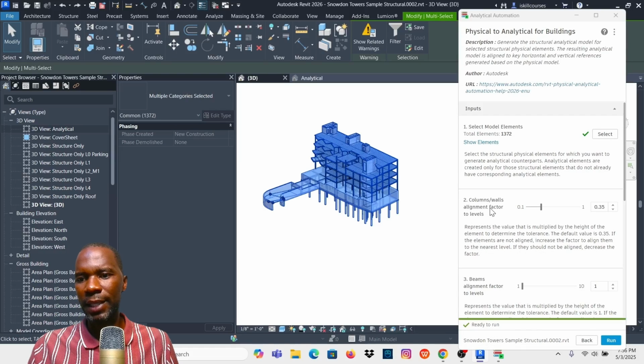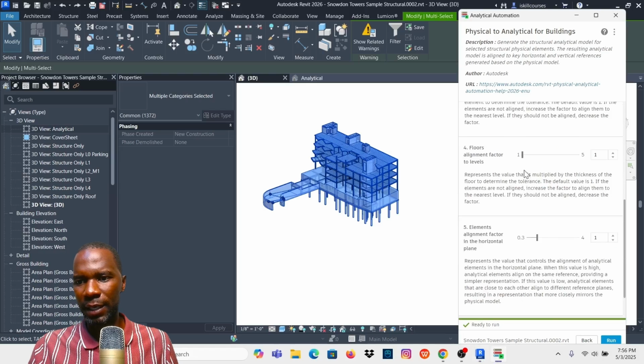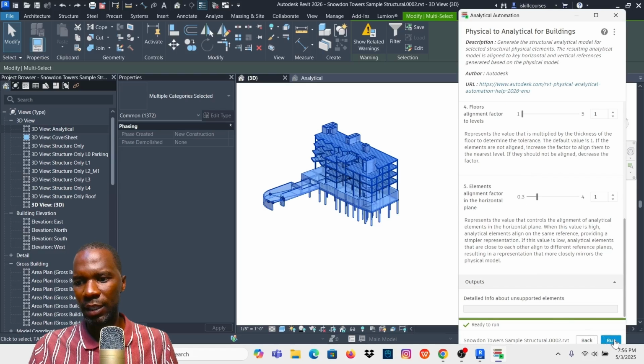Now you can play with the alignment factor, and this will affect how the analytical element will appear right here. So I'm just going to change this one a bit and just maintain the defaults here and simply click on run. So it's going to run in the background.